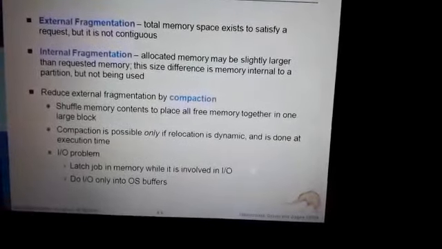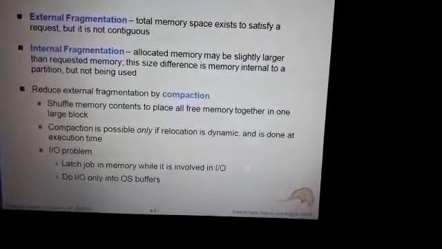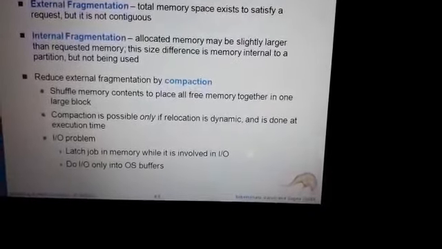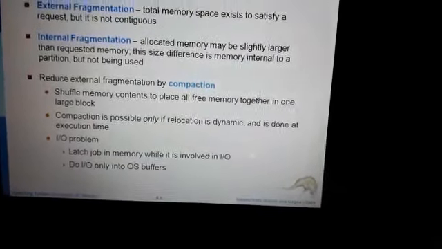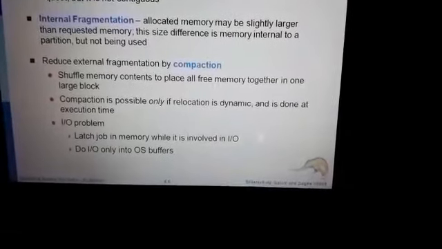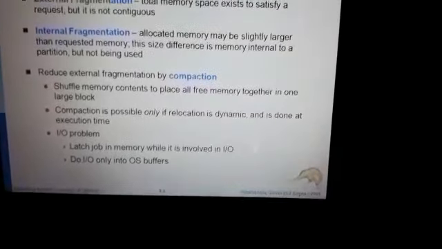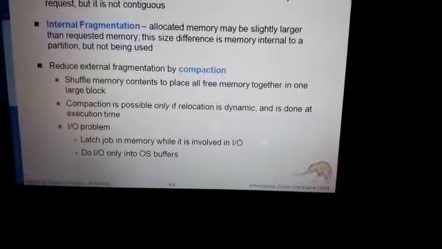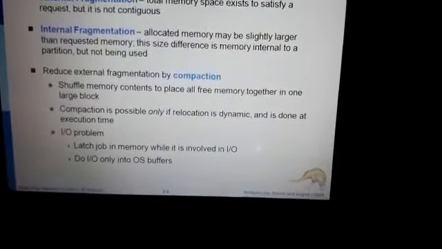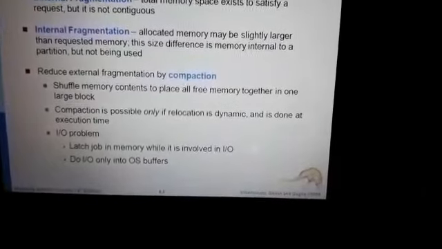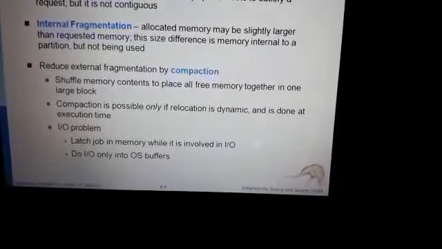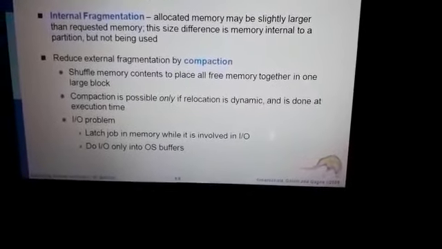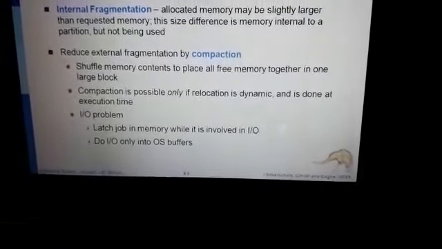How to reduce external fragmentation? One method is compaction: shuffle memory contents to place all free memory together in one large block. So one large block is formed by shuffling all the memory together. All the free memory is shuffled together to form a single block. Compaction is possible only if relocation is dynamic and is done at execution time.